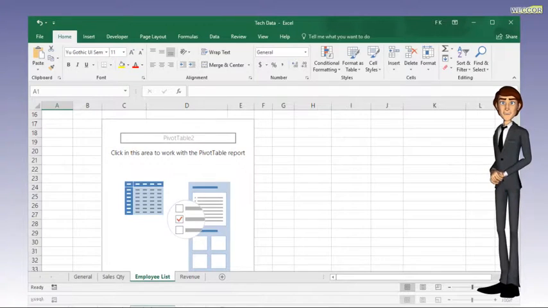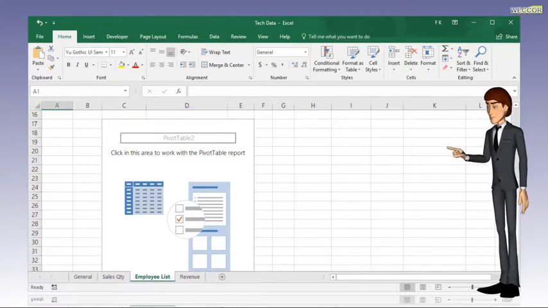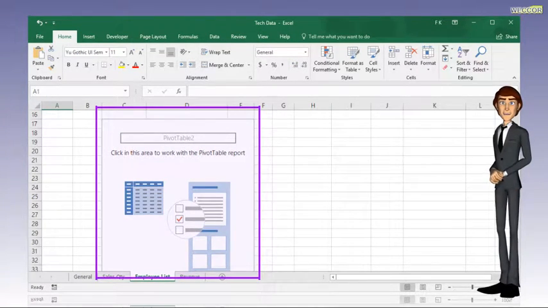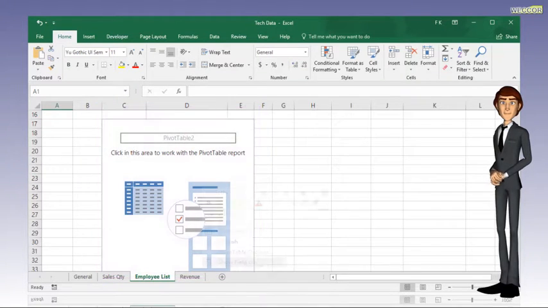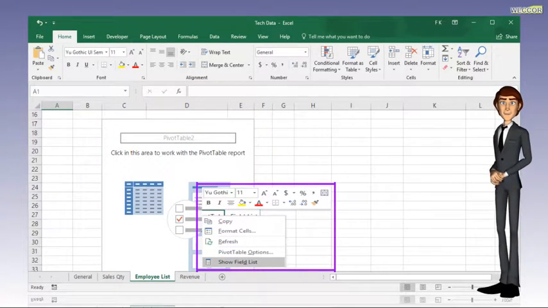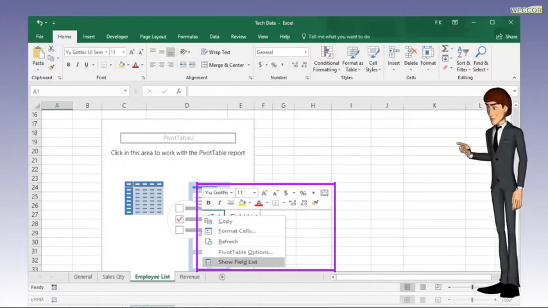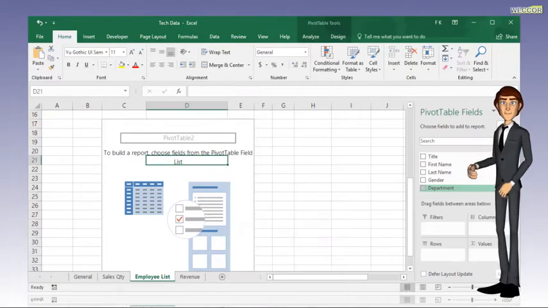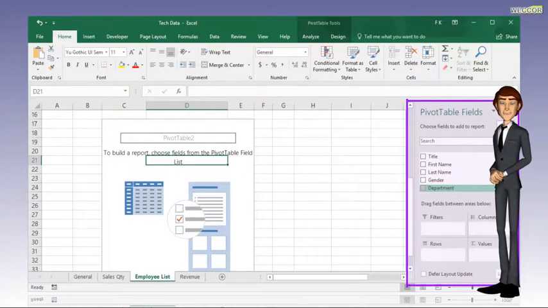Scroll to the pivot table. Hover over the pivot table and right-click your mouse. A pop-up menu will appear. Click on the Show Field list. And then the Pivot Table Fields panel will appear.